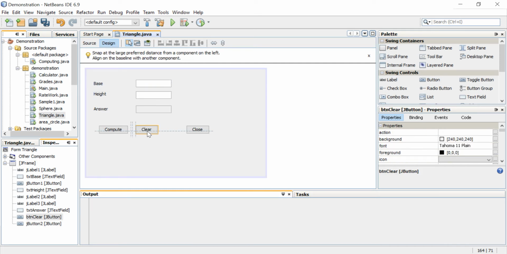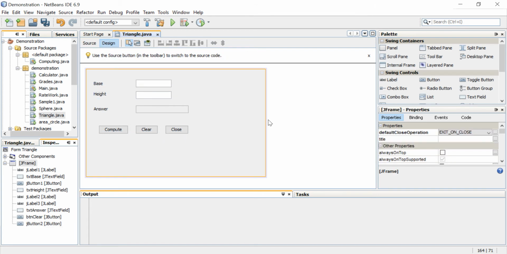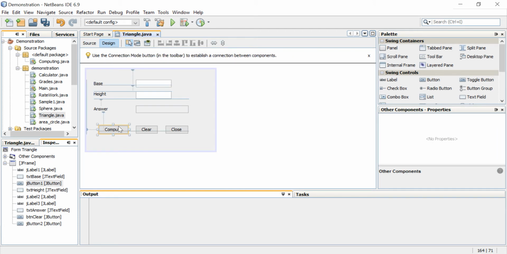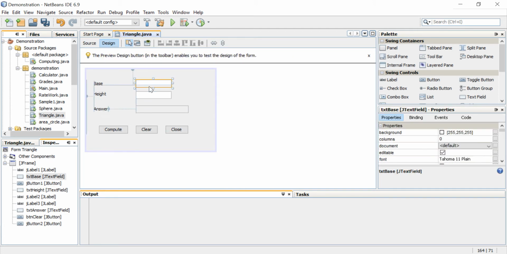Alright, when you're done with this, let's have the title, computation of area. Right. Now, double click the compute button since we have here, this is a JTextField, text base, text height, and this one is txt answer.